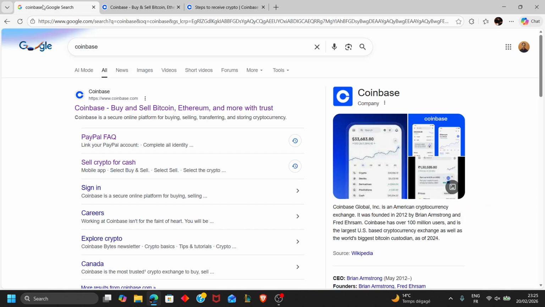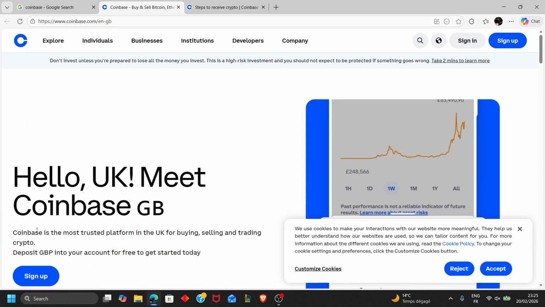But before we start, Coinbase is a secure online platform for buying, selling, transferring, and storing cryptocurrency. And if you'd like to join this platform, you're going to go to the Coinbase.com website by accessing it via your browser by typing in Coinbase.com, or you can access it via the Coinbase app. It's available on both iOS and Android devices. Just go and look in the store, and you'll find the app.